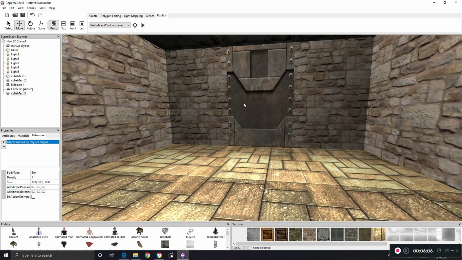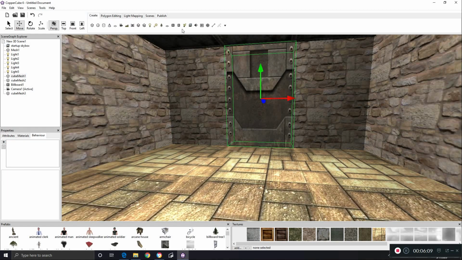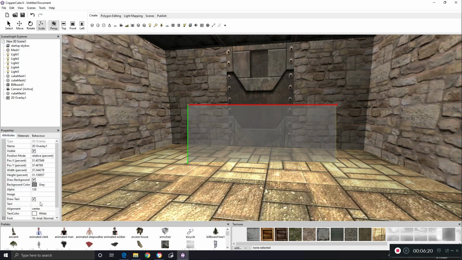Alright, so what are we going to need? We're going to need open up doors, so we're going to need a GUI on the screen. We're going to scale it properly. We're going to go to attributes. We're going to go draw text. To say text is going to be... Let's do this properly. The door is locked. I'm gonna need a key to open it.